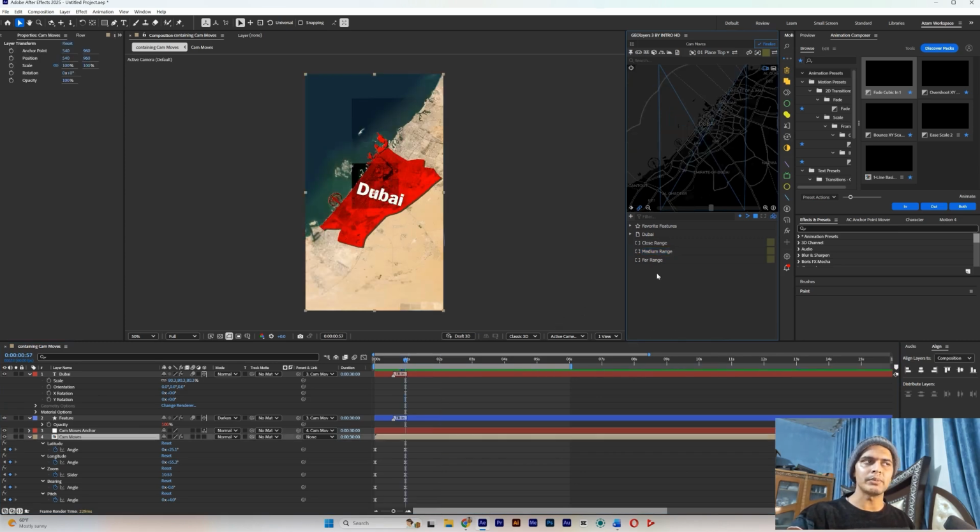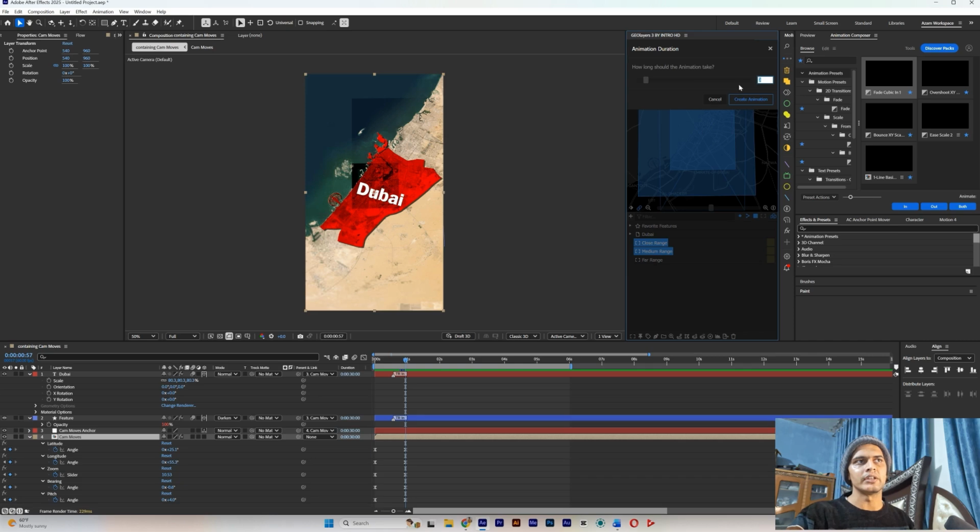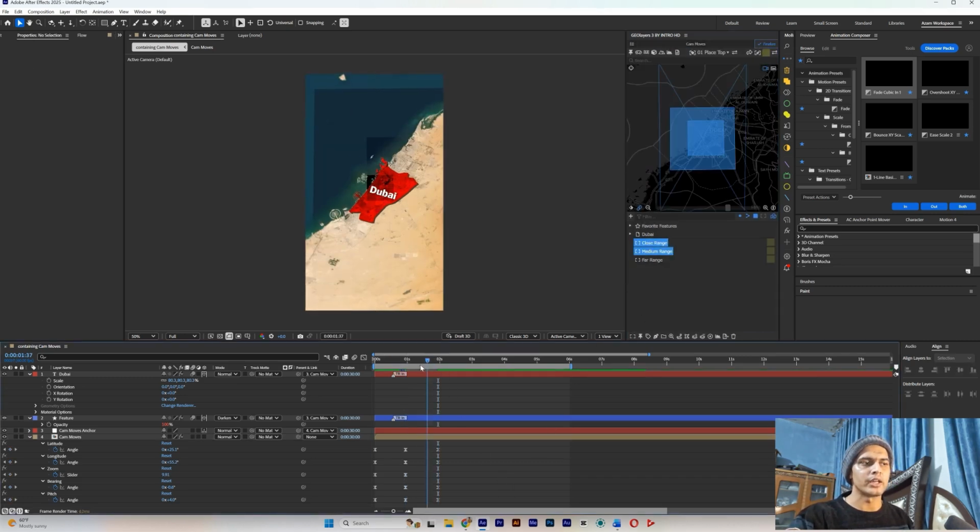Another method to animate between these MapComp views is to select the current view and then the view you want it to animate to, and then go to this rectangle bar, click this feature of animate view between features, and mention how long the animation should be. I think 1 second is enough, and it will be automatically animated.